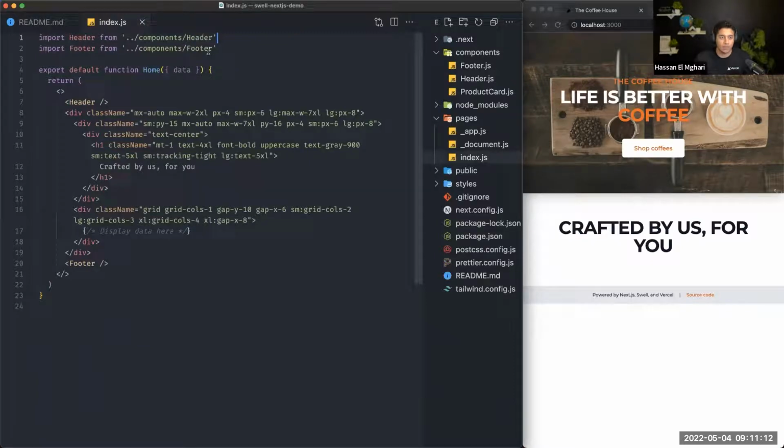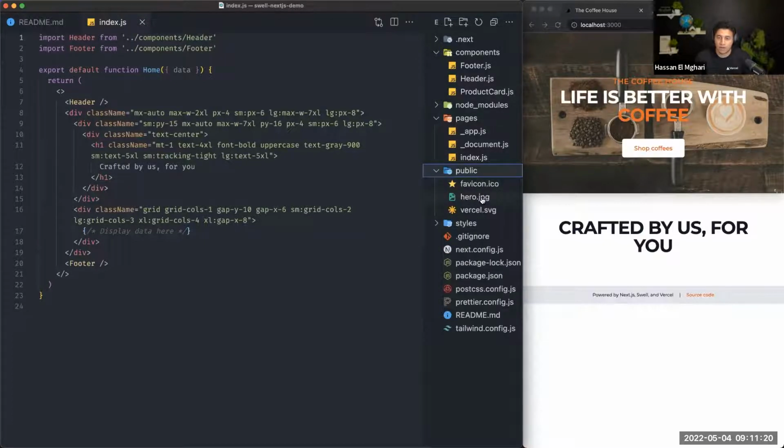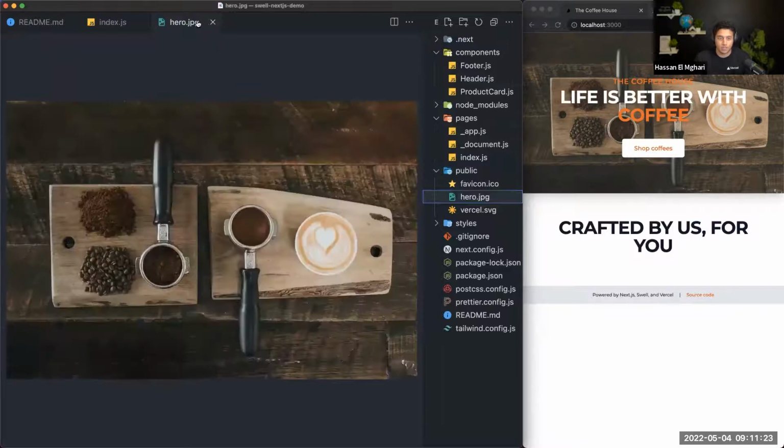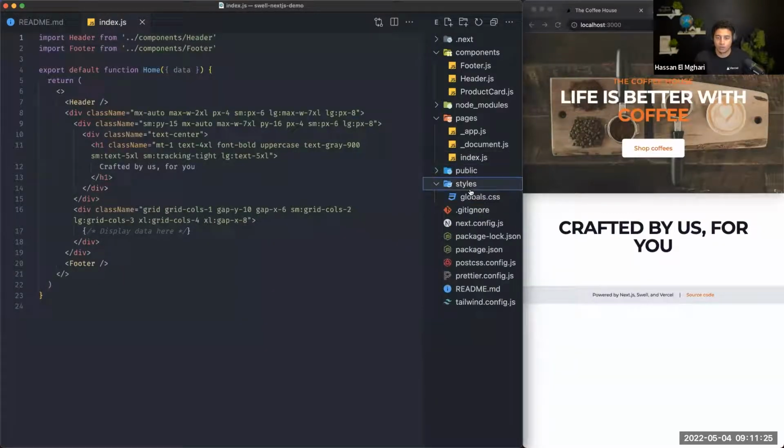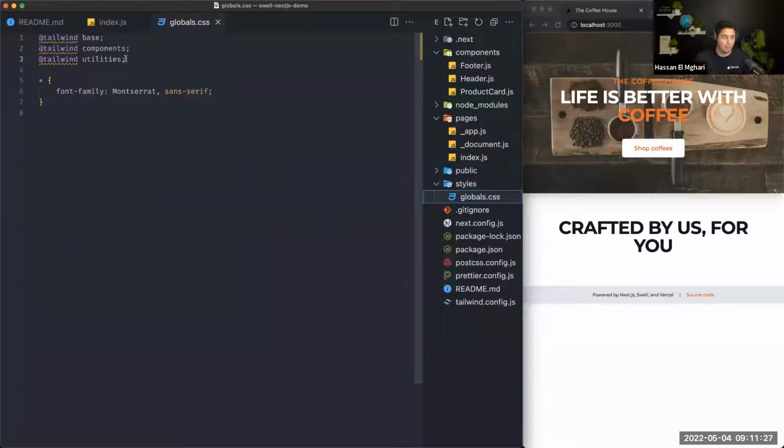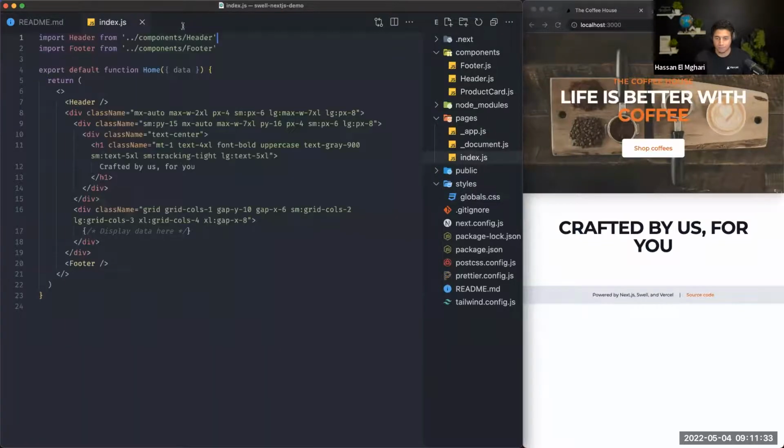Again, we're just importing them into our homepage. We're displaying them over here. And that is all. We have a public folder, which just contains an image, which is just this background image right here. And then we have a styles folder that just tells our application that, hey, we want to use Tailwind, and we also want to use this custom font. So that is it for our starter code.